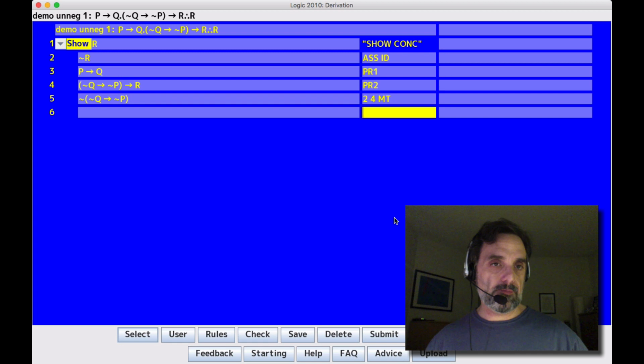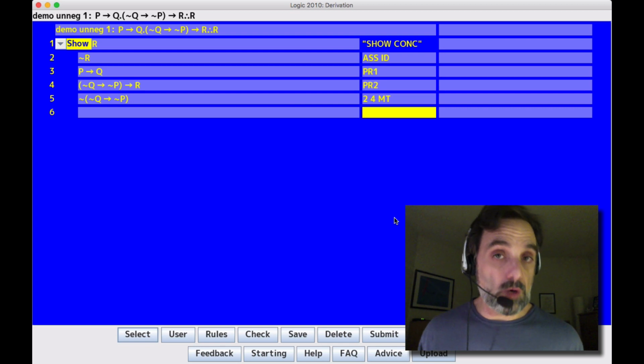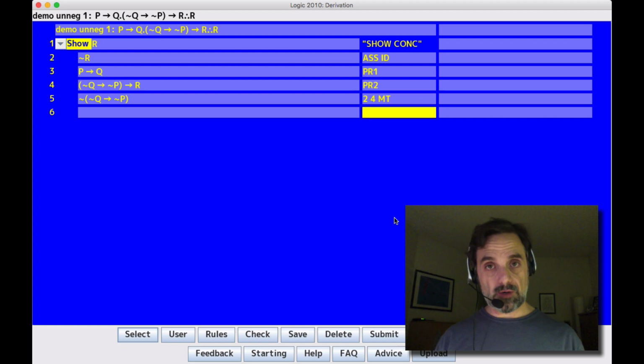Well, let's see. So now we've used 2 and we've used 4, so 3 and 5 are the things we haven't used. We still can't use 3 because we still don't have P or not Q for MP or MT. Line 5 is the negation of a conditional, so we can't do MP or MT with it because it's not a conditional. So we're kind of stuck. The derivation is kind of stuck. So we should do a subderivation. What subderivation should we do?